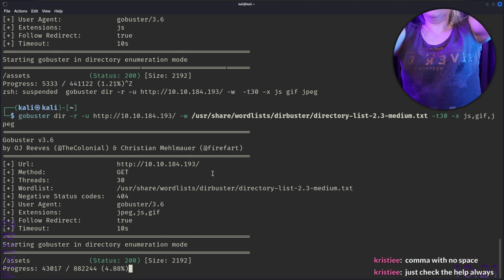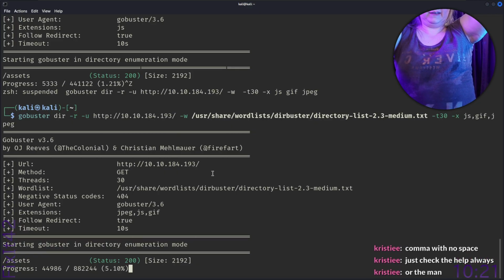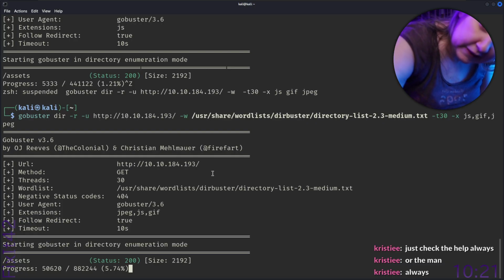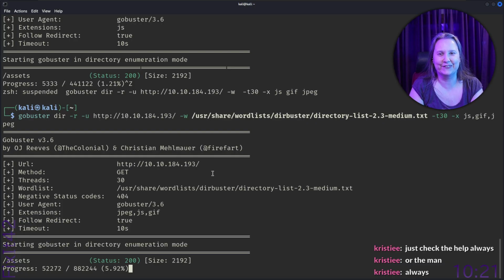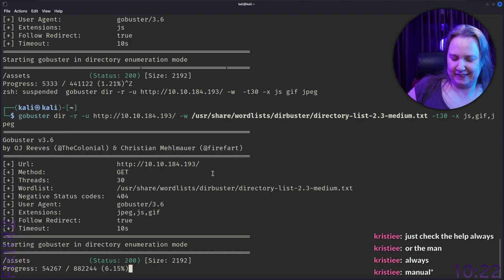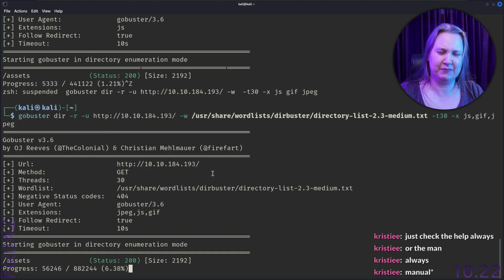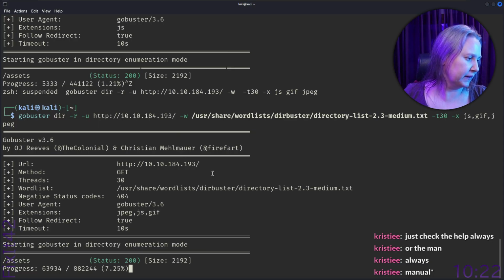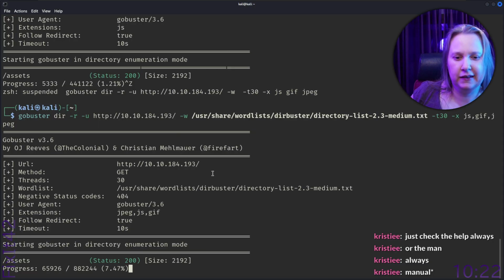Just always check the help. You can also look at your notes where you have the help saved. Manual. Yeah, I don't like man pages. Personal opinion. It's probably that I don't like reading infinite text. They could be good sometimes, unless there's no help.